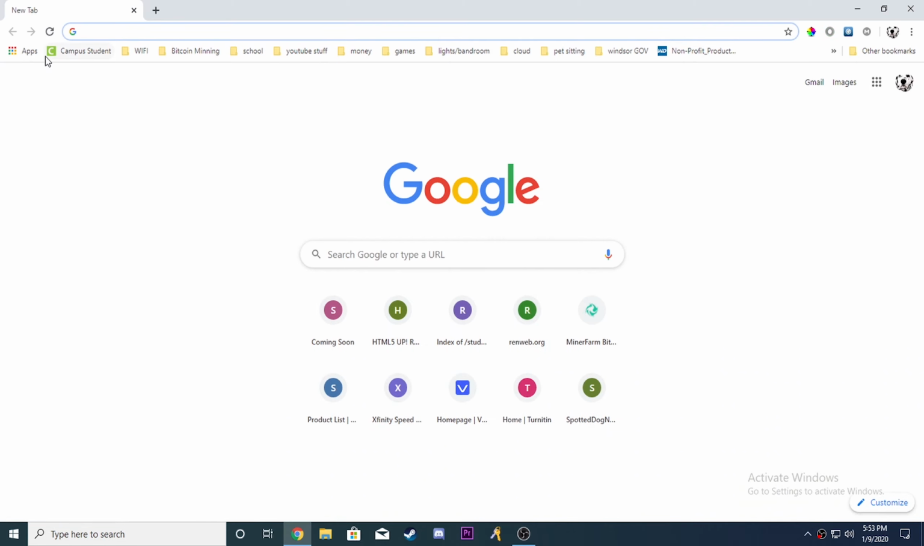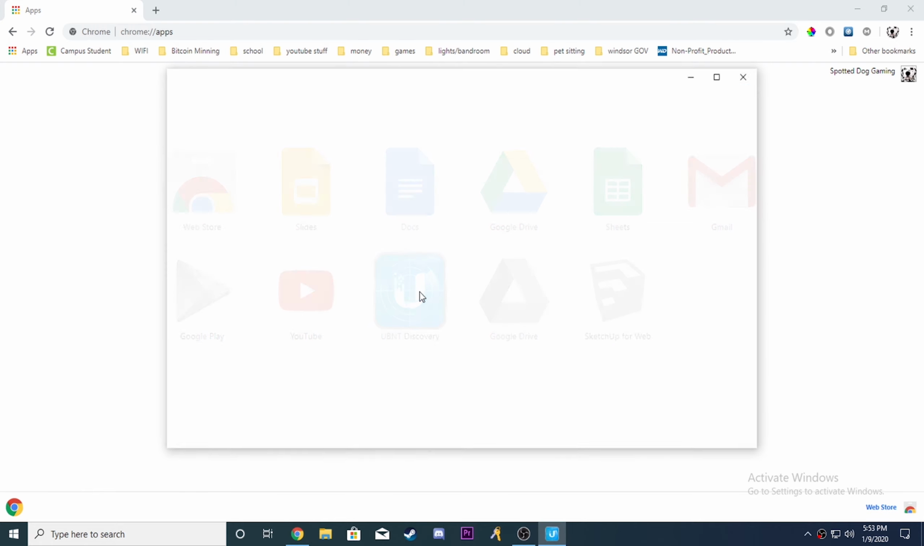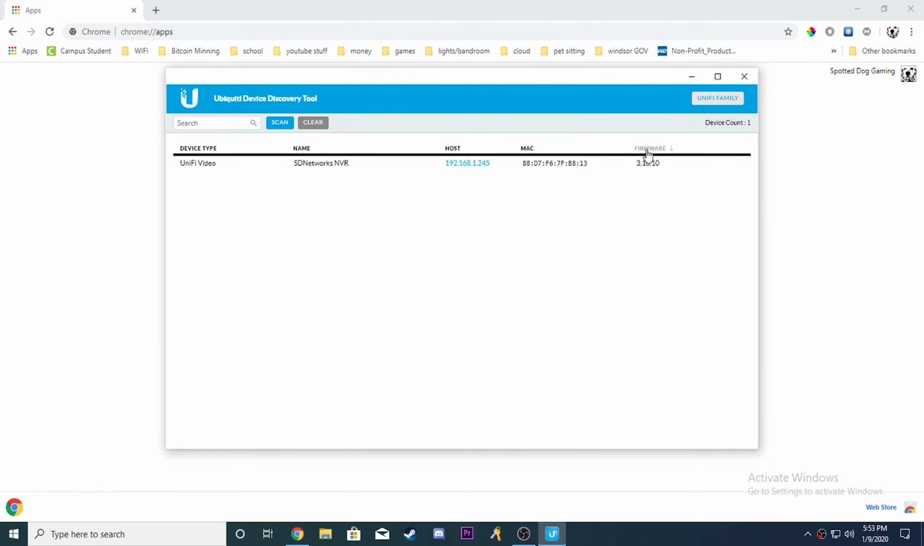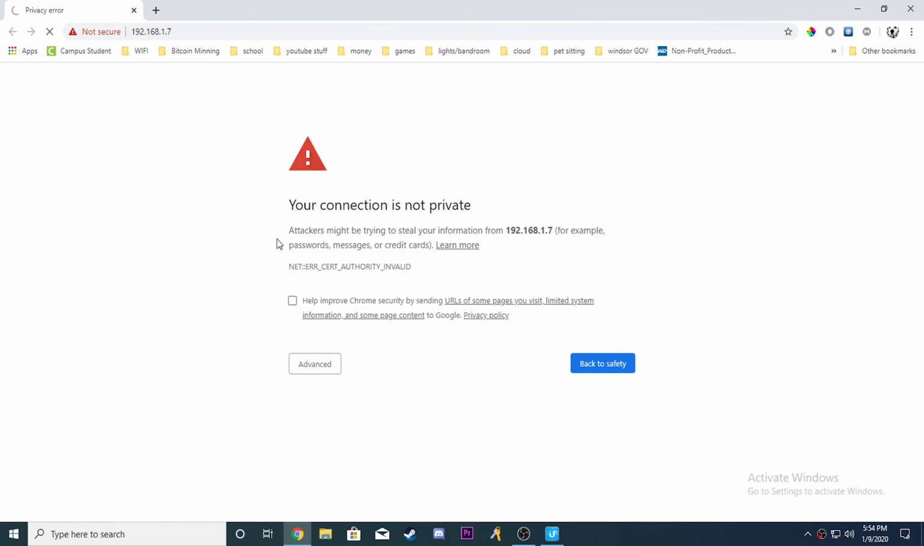In today's tutorial I'm going to be showing you how to set up the Unify Cloud Key. So the first thing you want to do is open up Chrome and find your Ubiquiti Discovery tool, and then you're going to click on the Unify family, then go over and hit Find Cloud Key, and just click on that IP address and it should open up in a Chrome window.